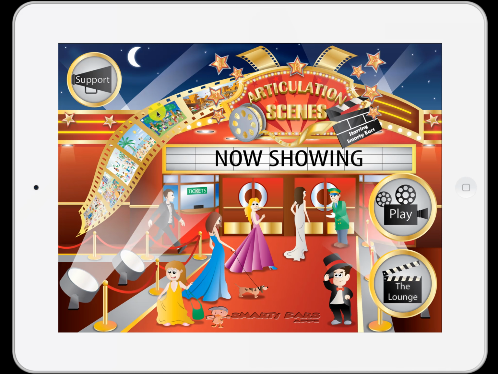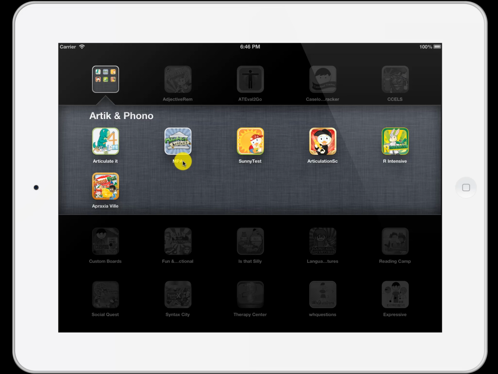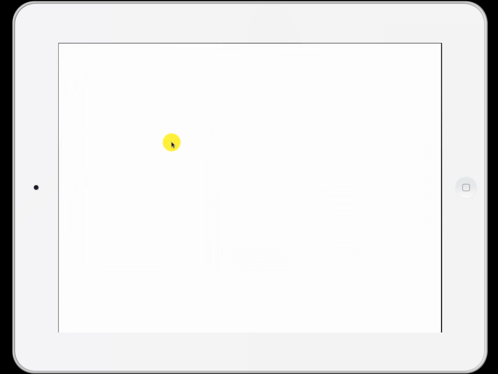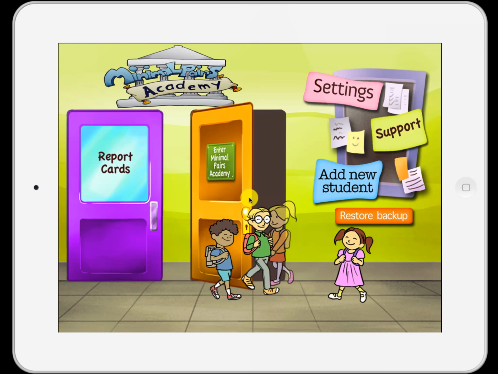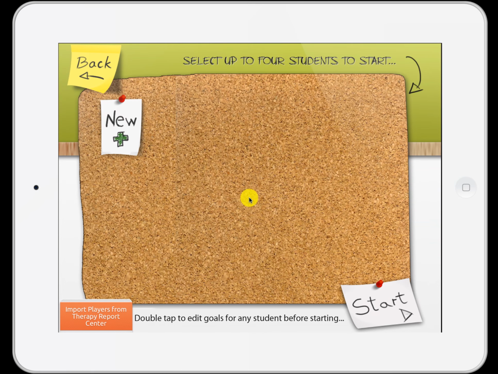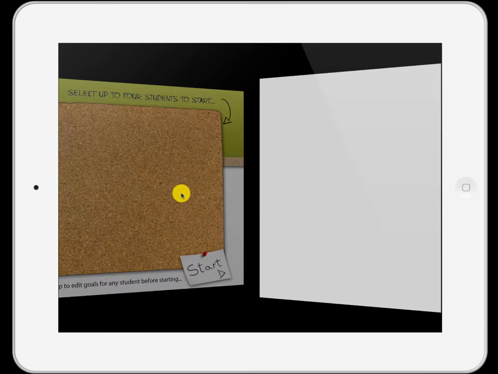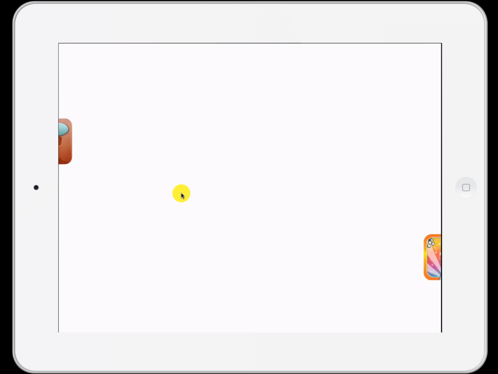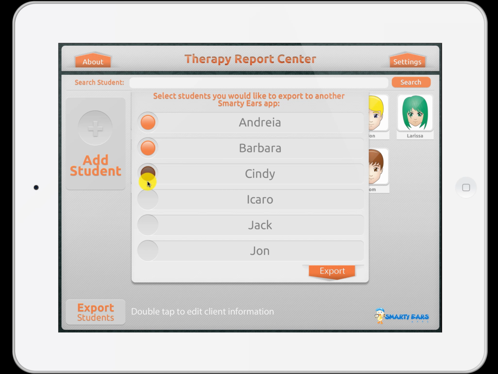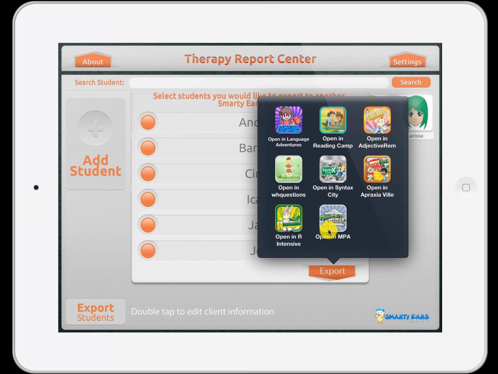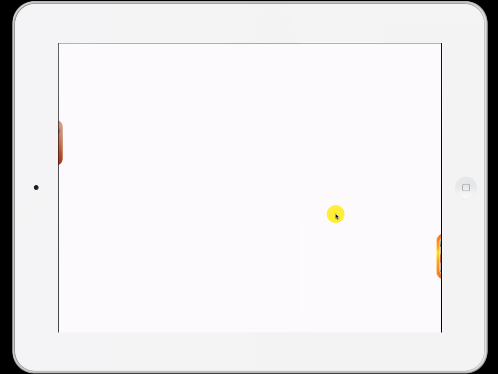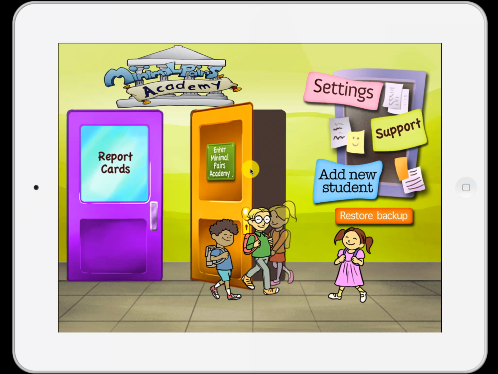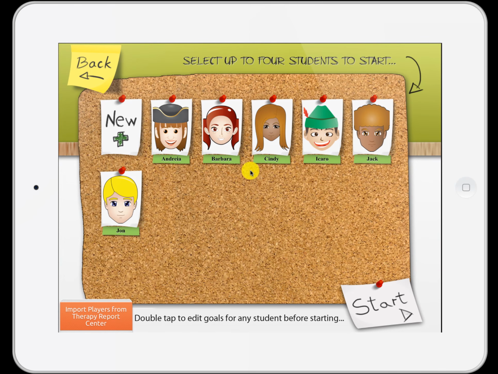Are you guys ready for the next step? I am. I'm opening now Minimal Pairs Academy. Let's enter the Minimal Pairs Academy. I don't have any players here, so I'm going to import my players from the Therapy Report Center. I'm going to select all my students, tap on Export, open them in Minimal Pairs Academy. If I go back and enter Minimal Pairs Academy, Therapy Report Center automatically entered my students.